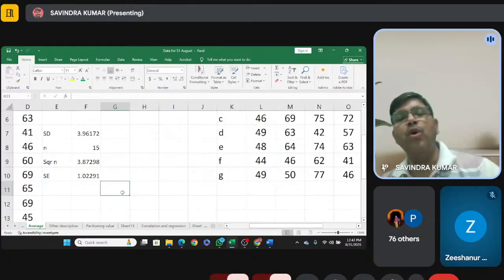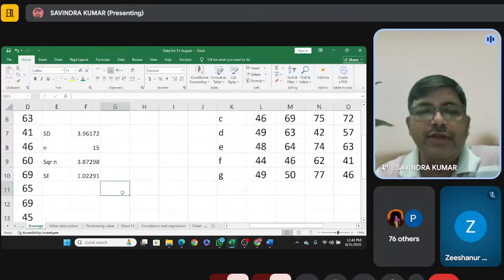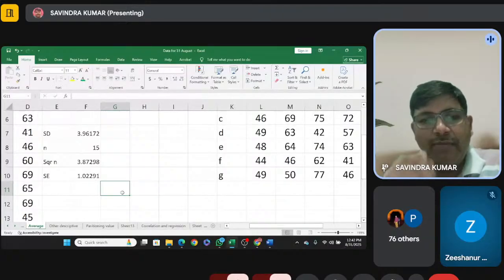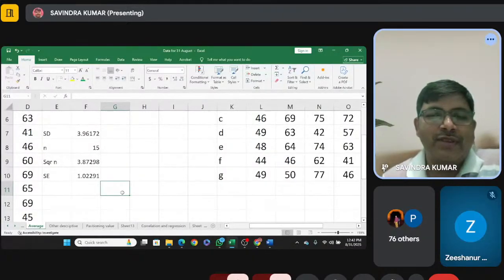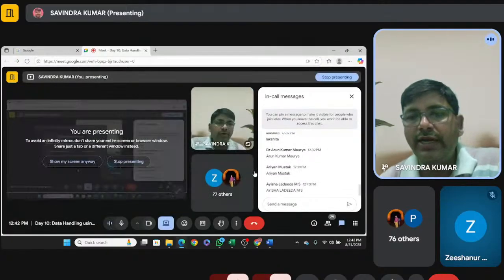So even if you don't have the direct formula in Excel, but you know how to use it, you can create your own formula and make it more meaningful or more presentable as per your requirement. So this is all about Microsoft Excel from our side.